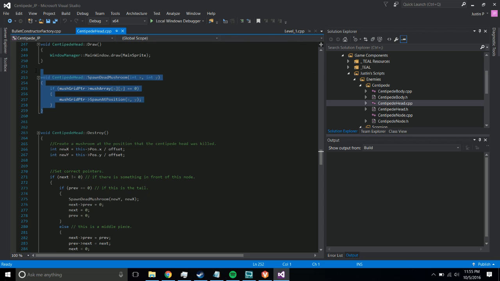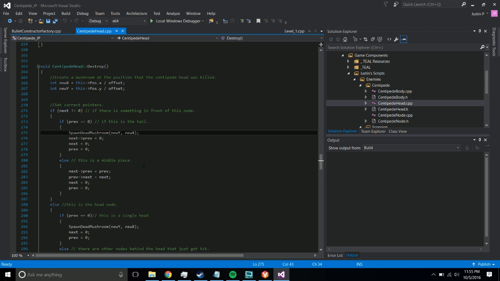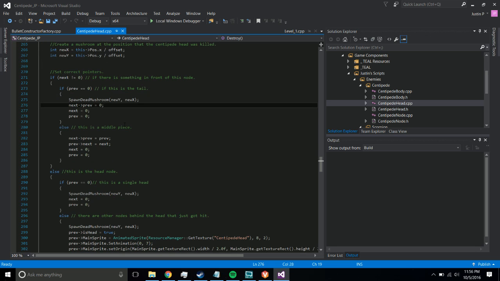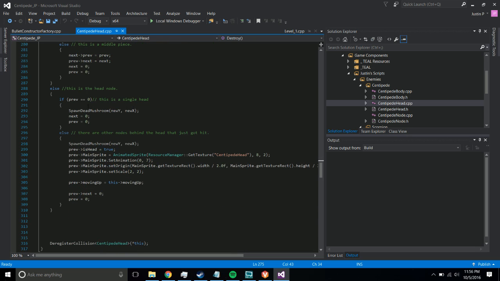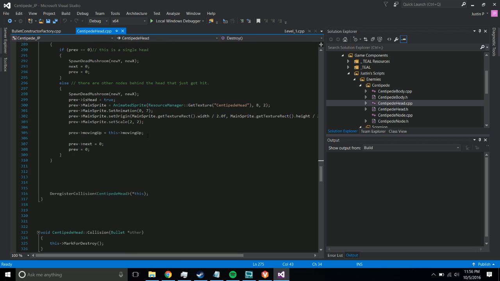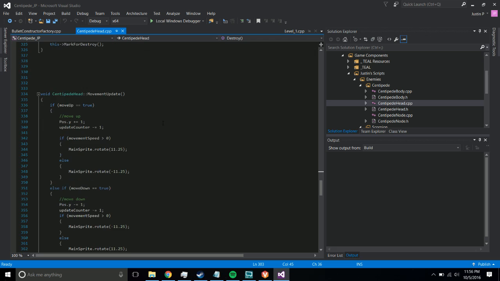Let's see. This spawns a dead mushroom, and this is used here in the destroy function. So this is basically keeping track of all the pointers when one of the segments gets destroyed. It nulls out ones that are where it's getting destroyed, and keeps everything in check. And then if there's a spot for a new dead mushroom, it'll create one there. So that's just all the different outcomes of that.